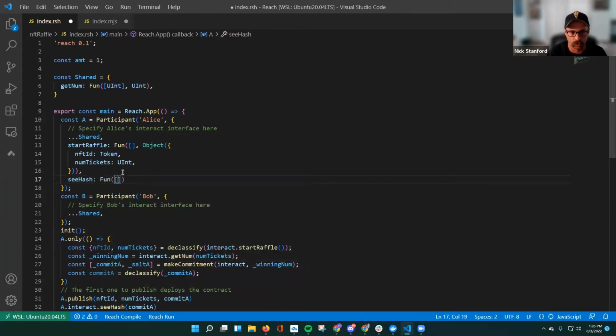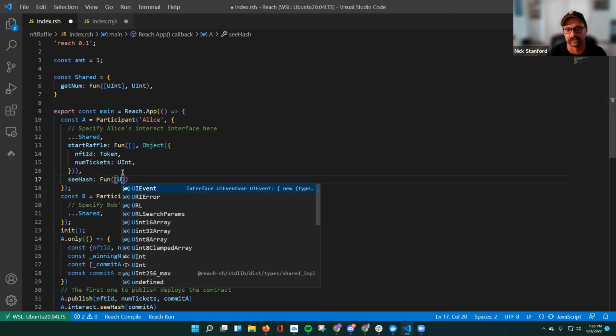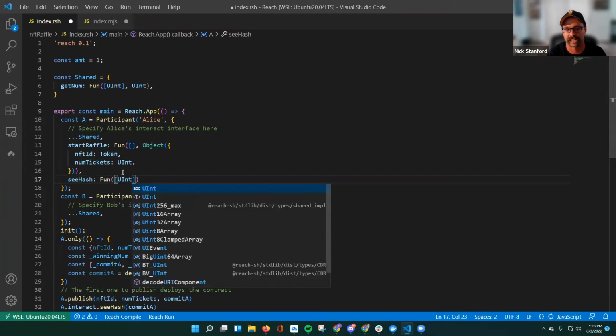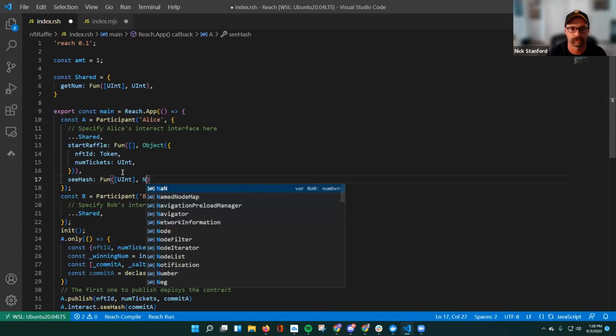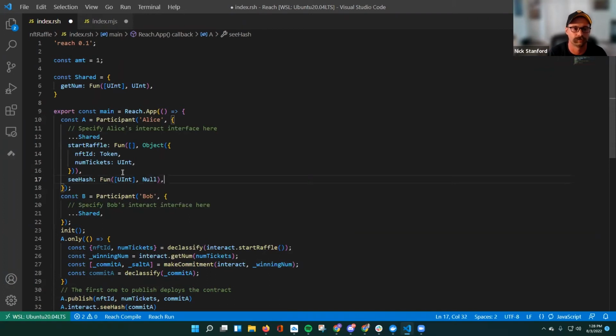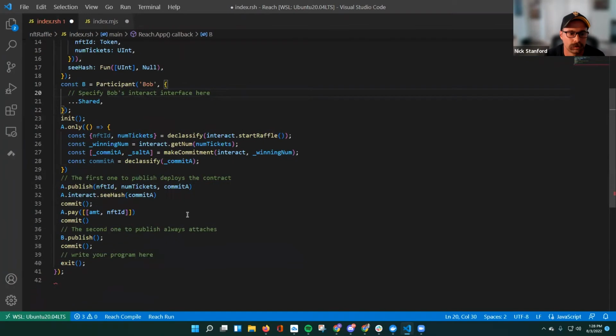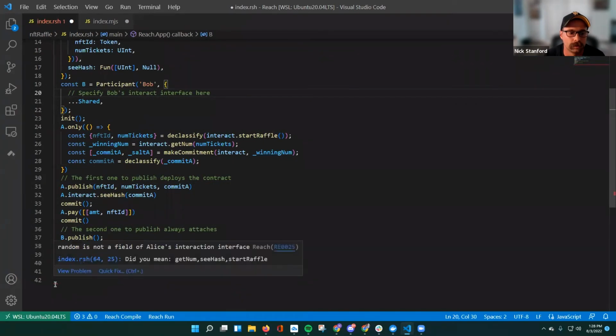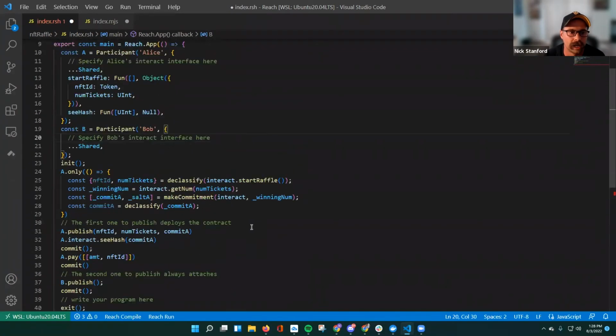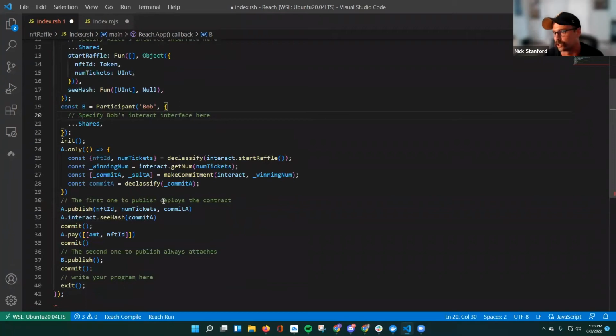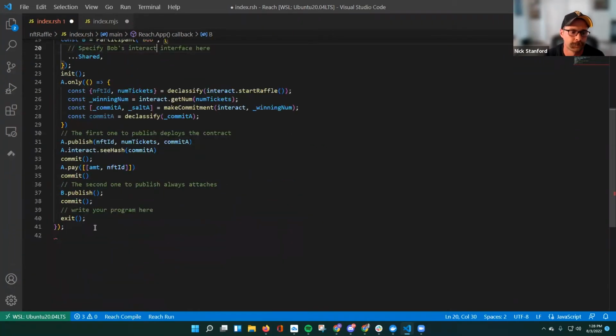Now, we might not know what this data type is. What if we just guessed? What if we thought it was an unsigned integer and it's going to return null? What if we just guessed? Yeah, that's not the error I was looking for, but it's also an important error to show you.